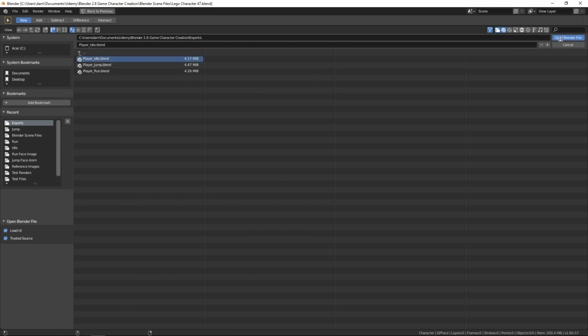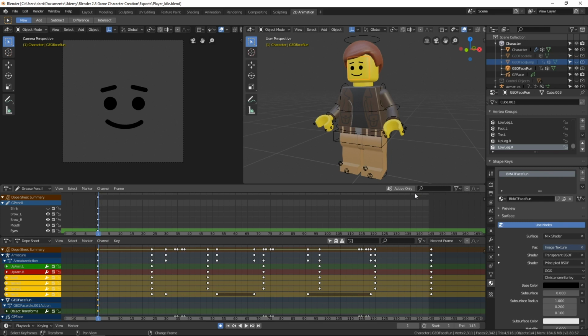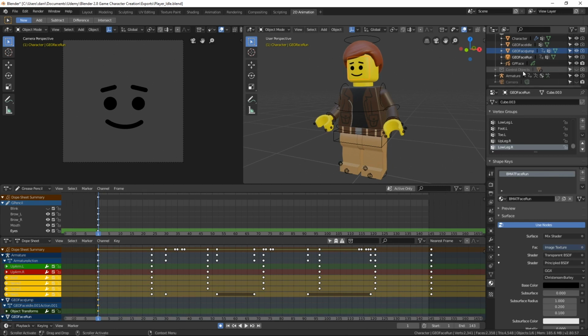This is the main file that we're going to be using to bring in all of our 3D objects. For the jump and the run, we're really only going to use the animation out of those files. But for this one, we need all the objects. So we're going to enable all of these. The character, face idle, face jump, face run. We need the armature as well.